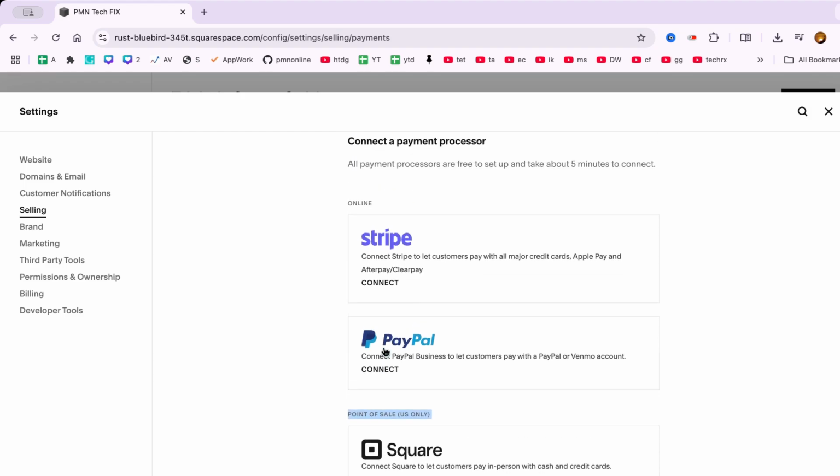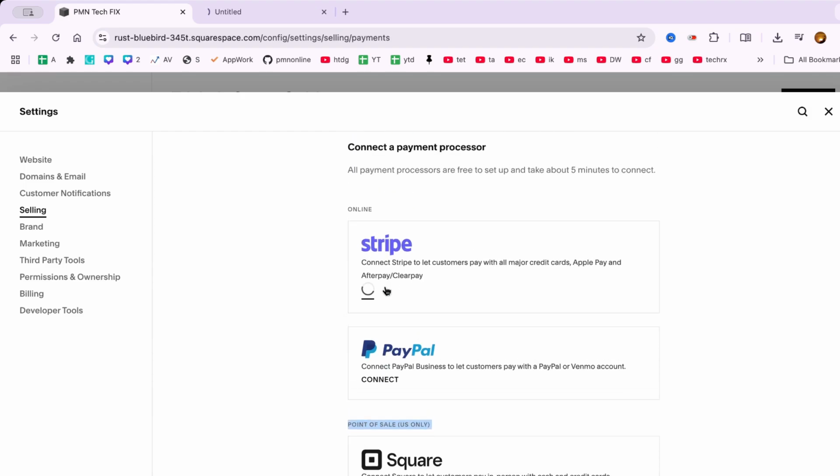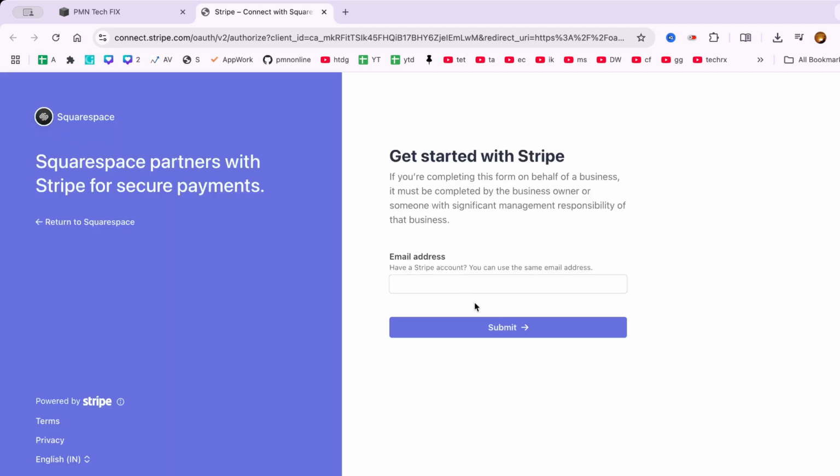To connect a payment method to Squarespace, choose what fits your business. Stripe is a popular choice for most online sellers. To connect Stripe to Squarespace, click on the option and follow the redirect to Stripe's login page. If you already have a Stripe account, sign in. If not, you can create one easily.